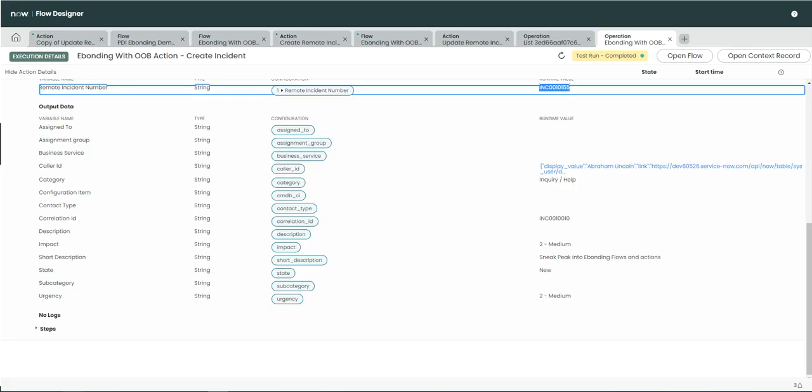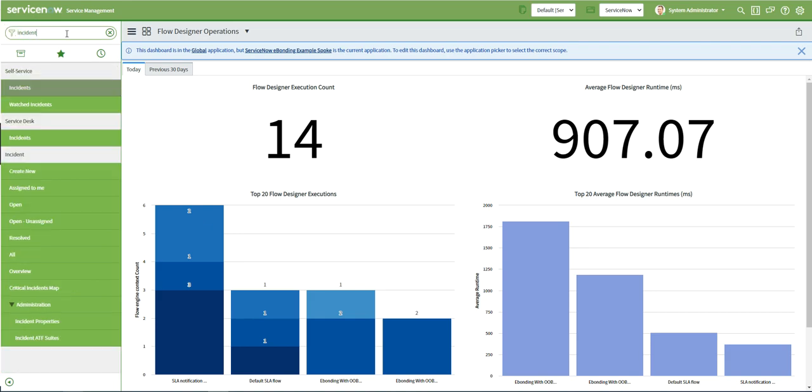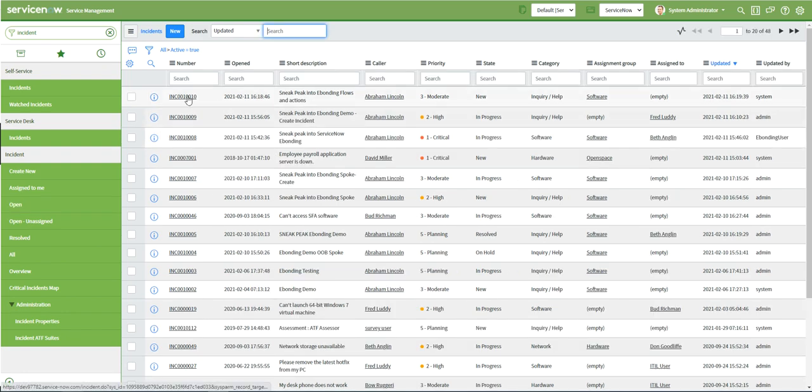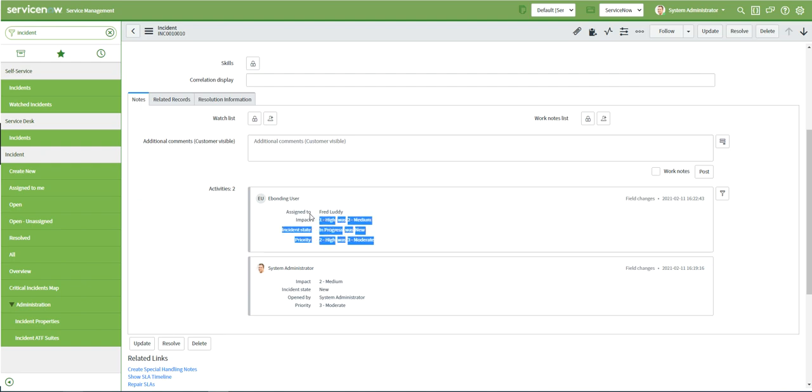Let's go to the destination environment incident. So I'm going to say incident, open. This was the one which we created. Here now you can see assigned to is properly given. The subcategory which we changed is properly updated. State is changed to in progress, and the priority is also changed to high. And here you can see what things we have changed. So this is how, in short, the out of the box e-bonding spoke works.